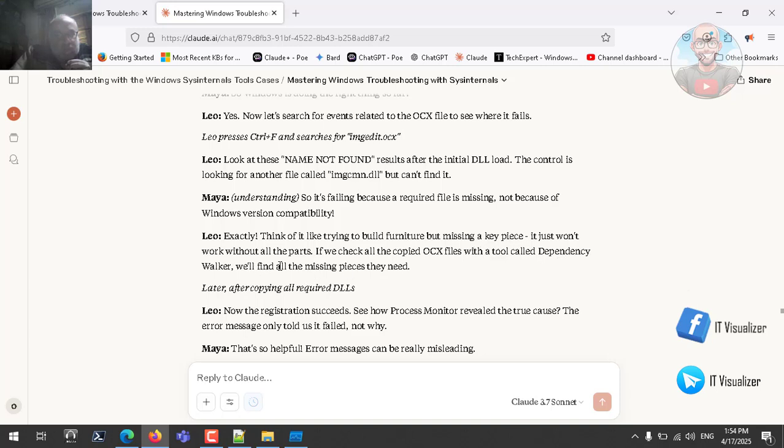I remember something called Dependency Walker. It will see if some files depend on other files, focusing on DLL files. Dependency Walker will find the missing pieces they need. Later, after copying all required DLLs, now the registration succeeds. See, Process Monitor reveals the true cause. Okay, so that's it.